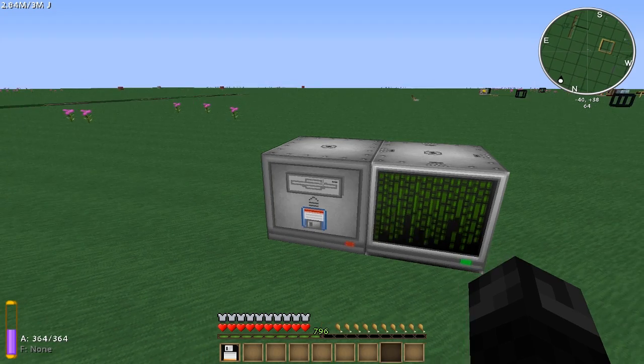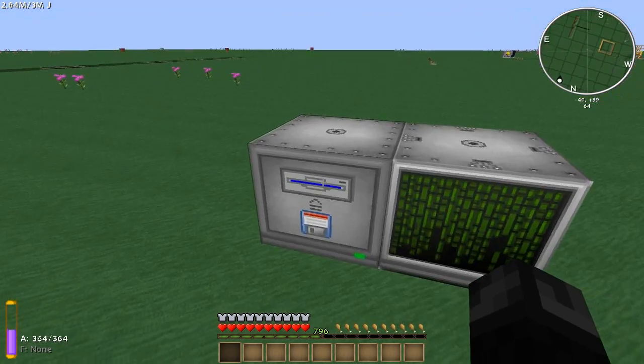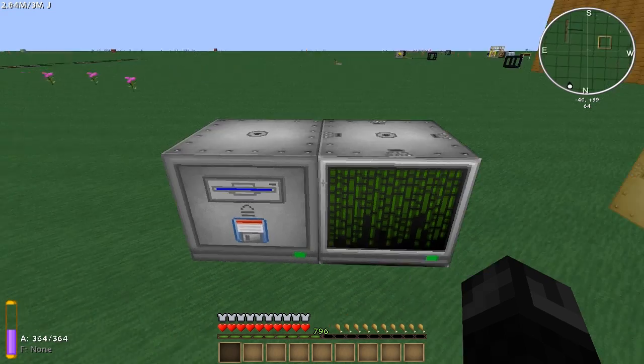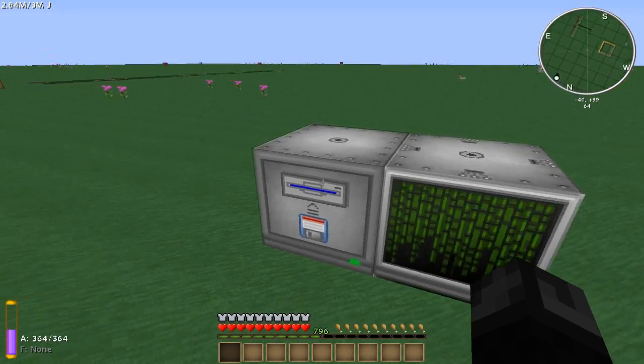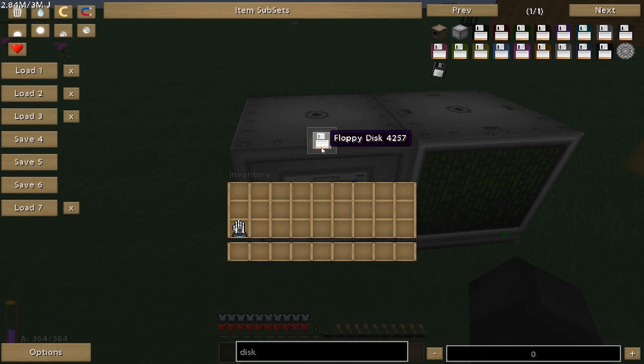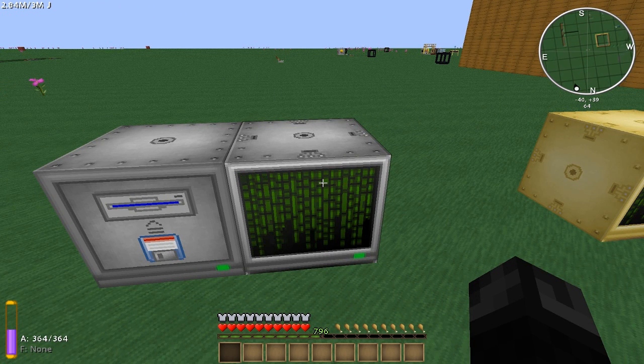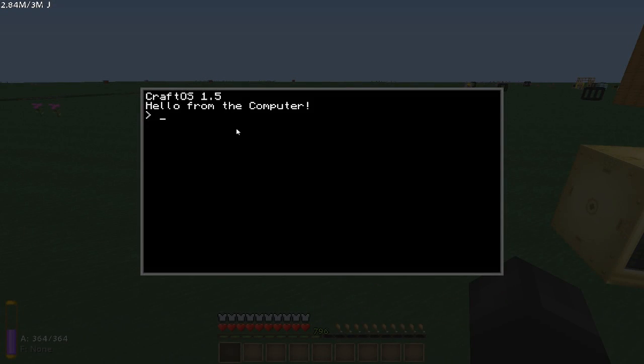So pretty cool. That's a way to hold all your programs on a floppy disk if you would like. That way, if the computer or the disk drive blows up from creepers, the floppy disk will drop on the floor and you'll still have your program, and you won't have to worry about typing it all over again. So that's really simple.